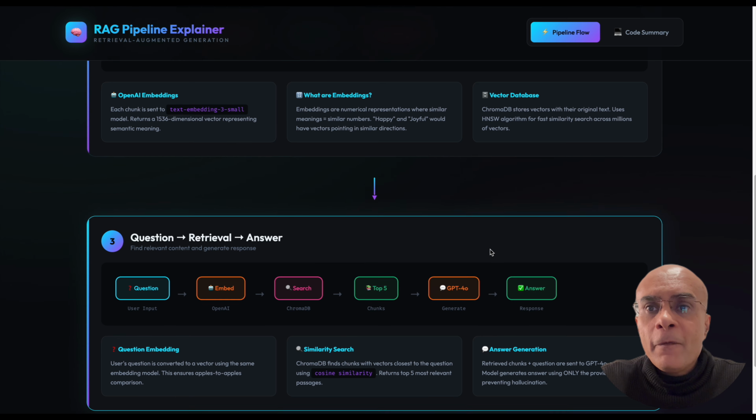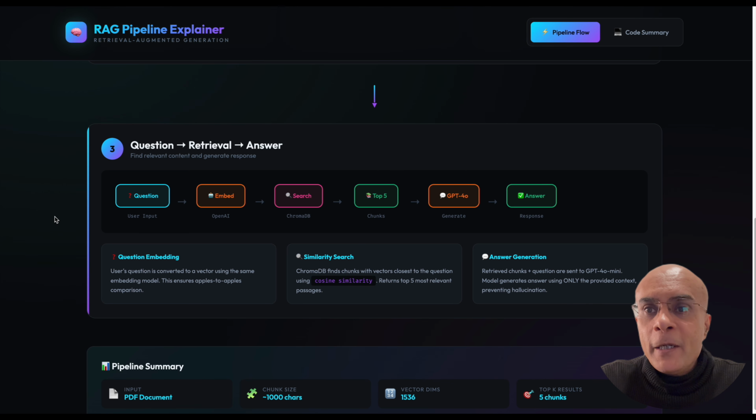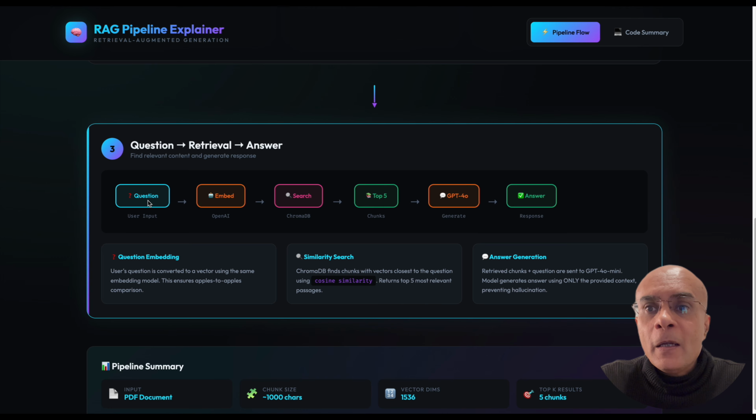Now, once you have saved the vectors, it is time to ask questions to the PDF document. So you give a question, you convert the question text also into an embedding, and then you compare the vector distance calculations. You try to find out which vectors stored in the vector database are closest to the vector of your question. And here it will retrieve the top 5 chunks which match your question, and then we send those text chunks again to a large language model which is going to make the final answer.